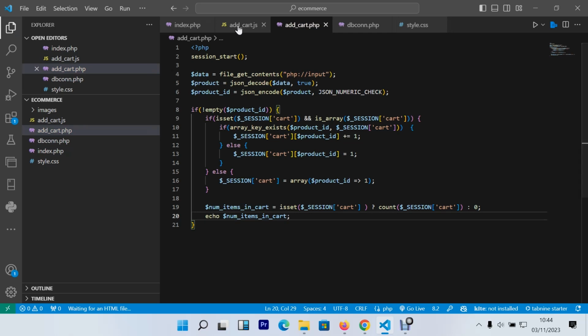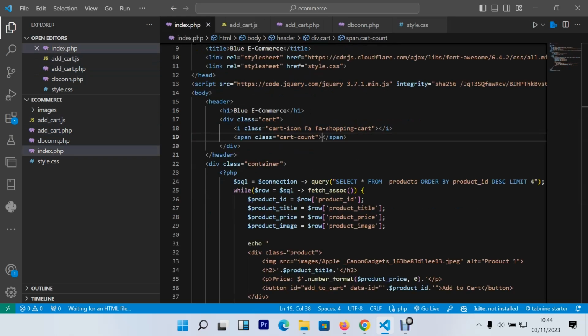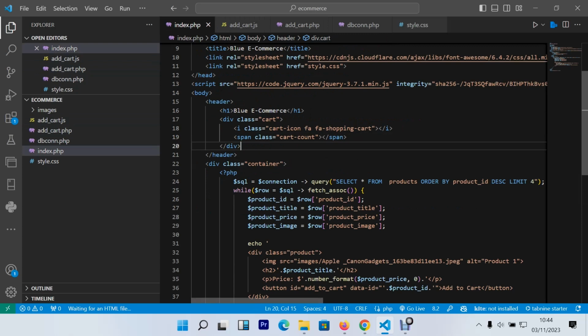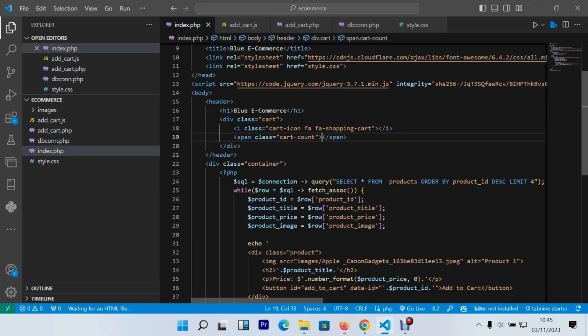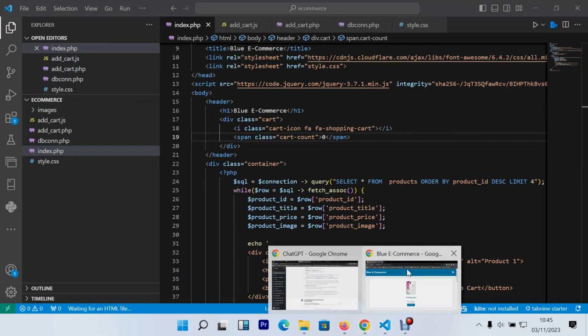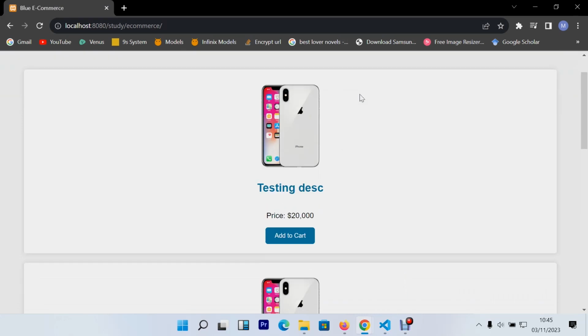Let's test whether our code is working. So here we said it will be added to cart successfully, and it will return here. So let's test this one. Refresh our page, see whether it's working. Currently our cart counter is 0. Maybe we can do something about it. We can let it look like 0, and if it's not empty, then replace that data later. So currently it's at 0.